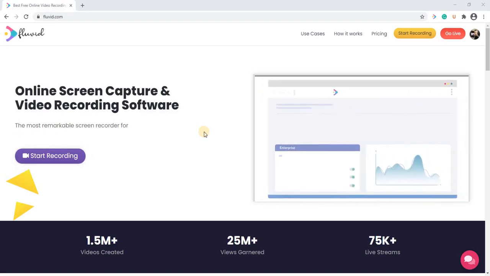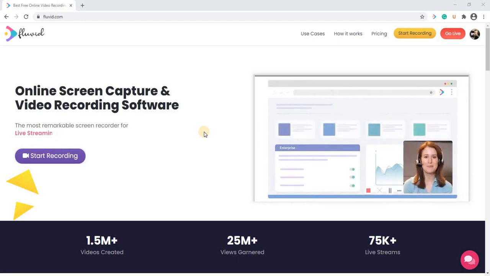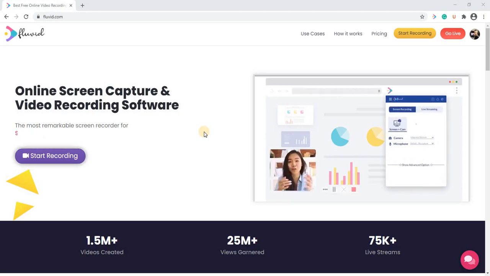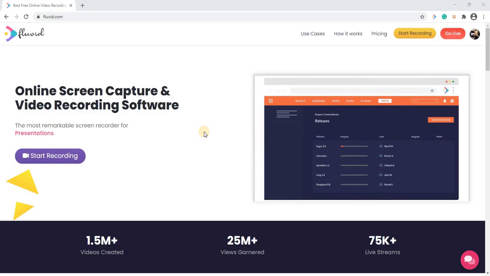In this video, we will explore a new feature that has been recently added to the Fluvid PRO plan, and that is, this feature enables you to add a lead generation form, or we can say a contact form, to your Fluvid video. Isn't that great?